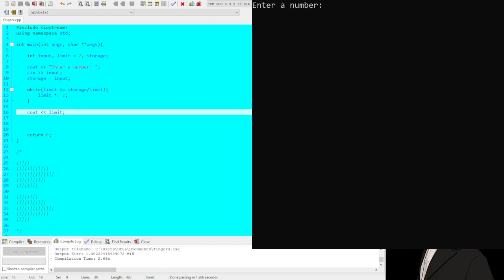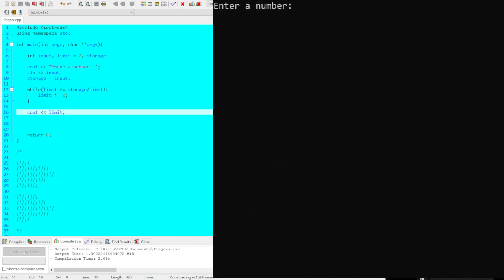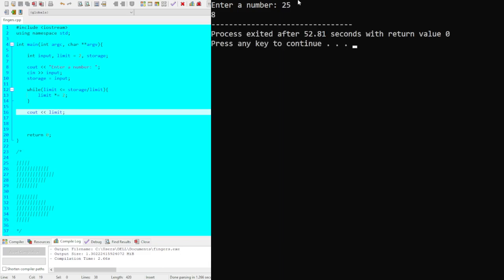Why is it like this? Anyways, okay, enter a number. Let's say 25. 8. Why is it 8? It's supposed to be 16. While limit is less than or equal to the storage divided by the limit, limit times equals 2. Storage divided by the limit.